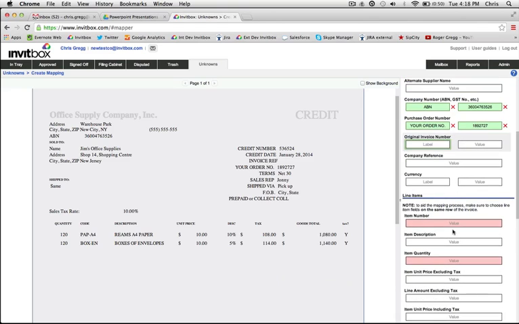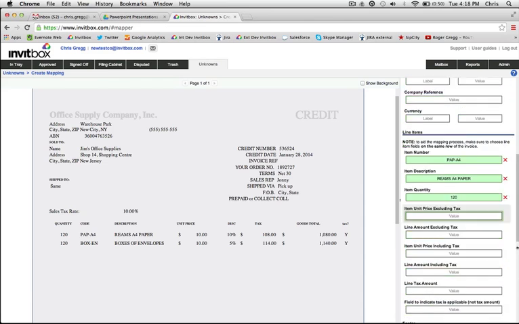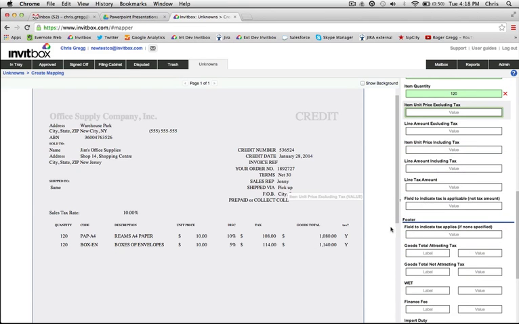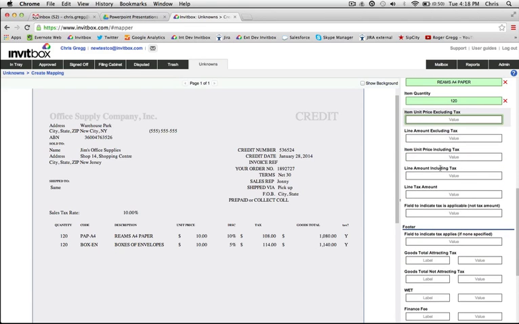Currency is fine, there is no currency denominator. Then we map the item number, so the item code, the item description, the item quantity. And we map, again, similarly to before, we can either map one of these four values, the item unit price excluding or including, or the line amount excluding or including. So again, I'm going to mark the line amount excluding in this scenario and mark that Y as the field to indicate tax is applicable, and map the tax amount on the line.